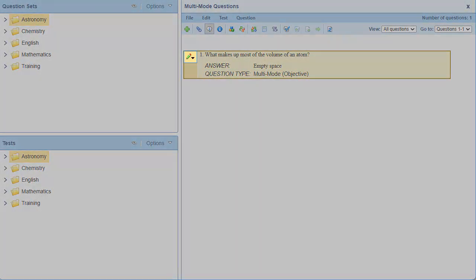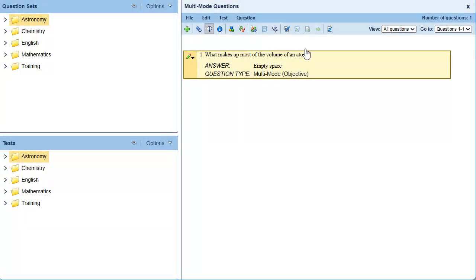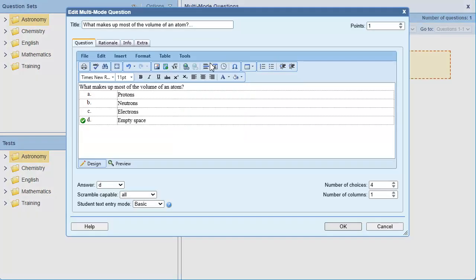Let's click the pencil icon and edit the question. Notice that even though the question is set to display as an objective short answer question, when we edit it, it is a multiple choice question. Whenever you edit a multi-mode question, it will appear as a multiple choice question in the Edit Question dialog box.